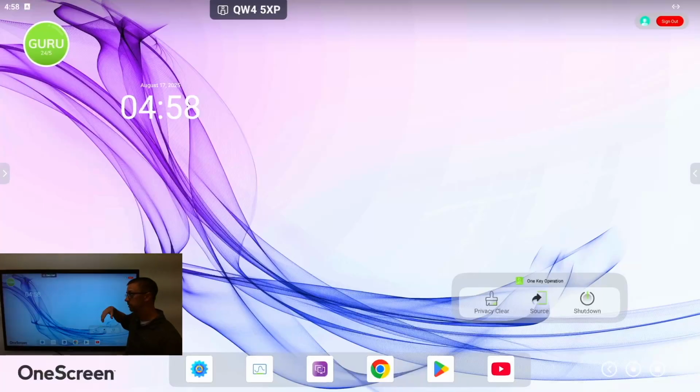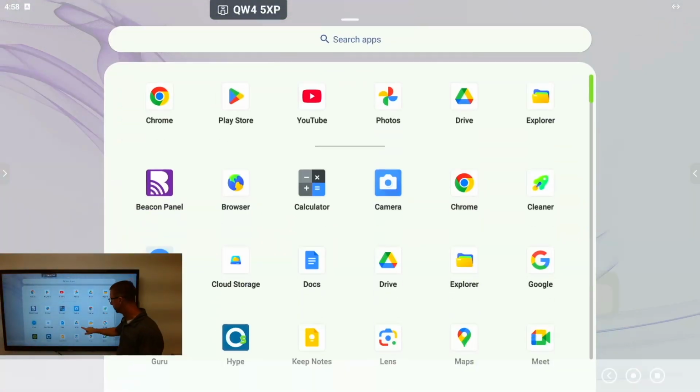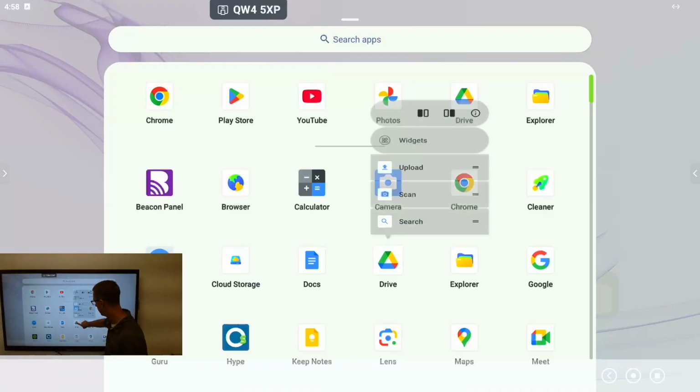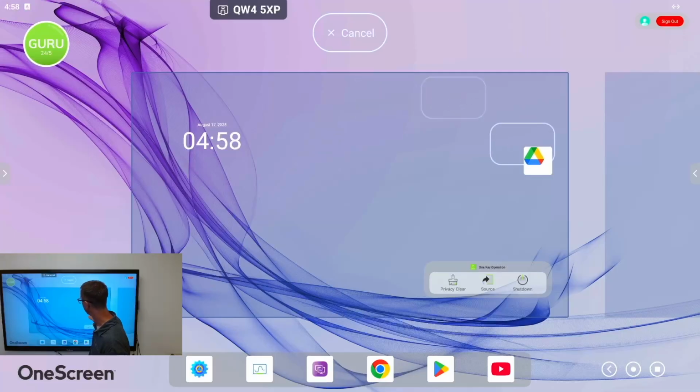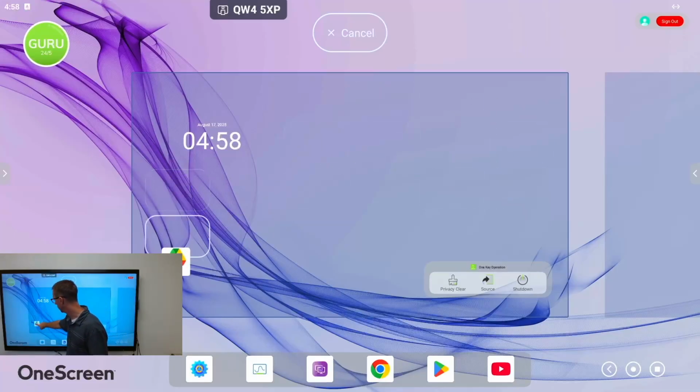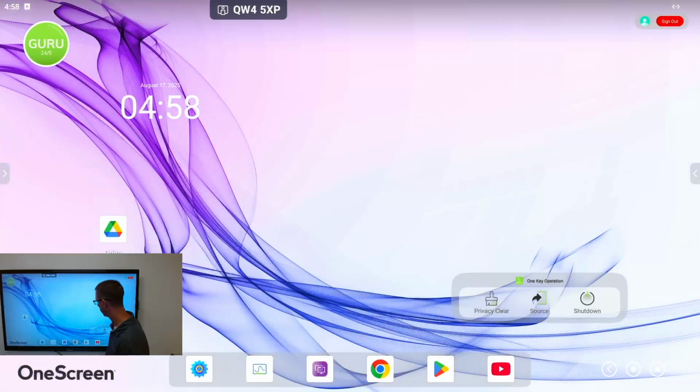Before you get too carried away playing with the apps, you might want to decide if there's an app you want to throw on your desktop to make it easier to access. Maybe you know you're going to use Google Drive a lot. You can swipe up, get the app drawer, tap and hold on whatever app you want, and then start moving on the board, and it'll give you this option, and you can set it wherever you want. Maybe you want Google Drive to be right over there, so you can configure your desktop however you want.